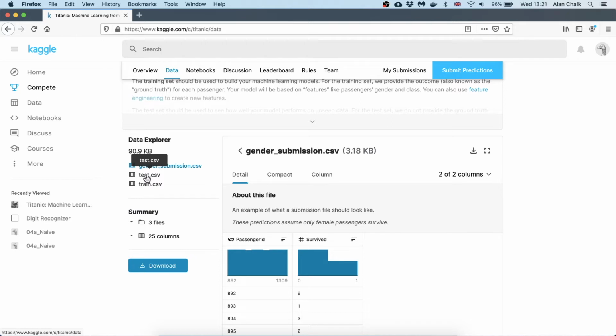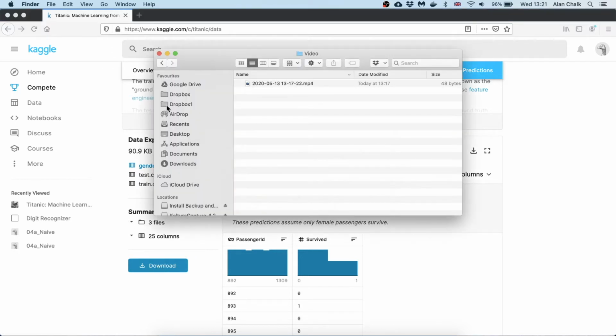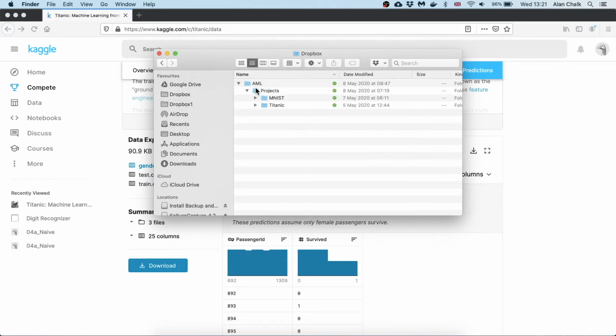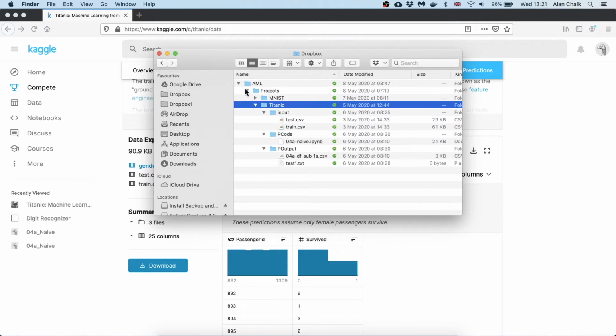Now, the first thing I'd like you to do is to download the data. When you click on download the data, it will probably ask you to accept the competition rules. And once you've done that, then save it in your Google Drive, which hopefully you've already got set up according to the instructions that were sent out before the course started. So projects, Titanic, input, test and train CSV, and also save it in your Dropbox in exactly the same structure. So AML, Titanic, and under Titanic, you should have input, P code, P output as usual, but under the input with a small i, test CSV and train CSV.